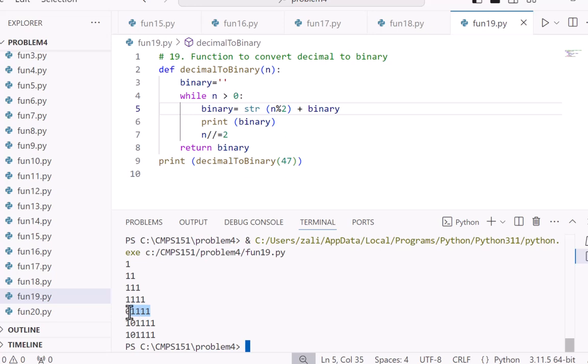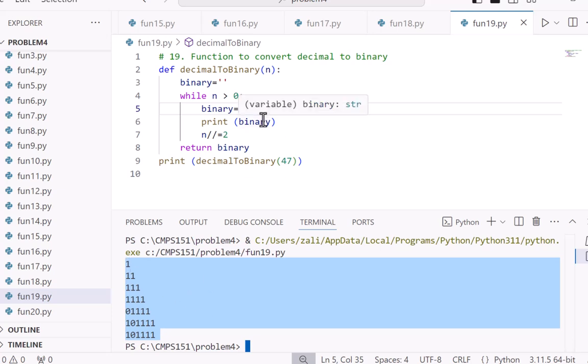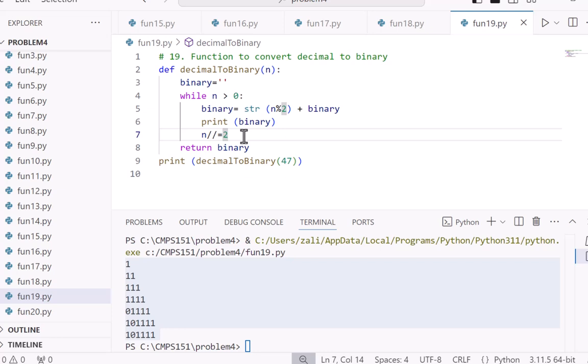Then you have 0, because there was no remainder. Then you have 1, because there is a remainder. I'm not going to go through how to convert decimal to binary, but in this, instead of dividing by 10, we divide by 2. If there is a remainder, we use 1. If there is no remainder, we put 0, and we stop when we reach 0, the original value.